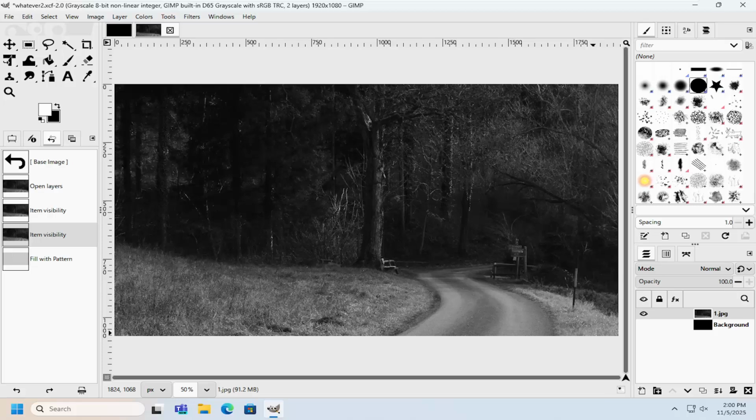In today's tutorial, I'm going to show you how to enable or disable layer and channel previews on the GIMP application. So this should hopefully be a pretty straightforward process, guys. And without further ado, let's go ahead and jump straight into it.